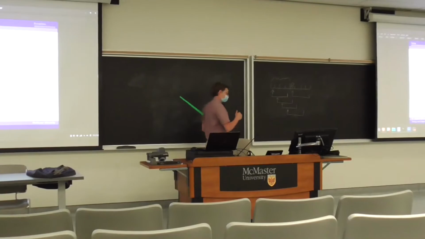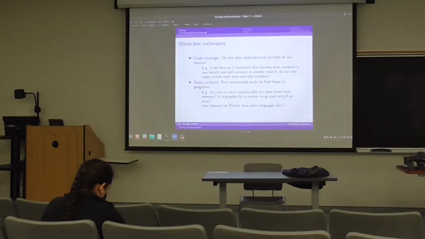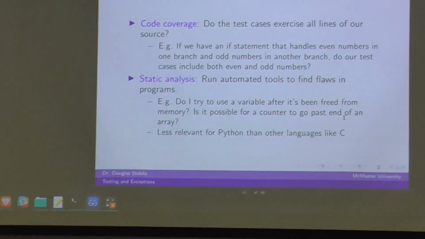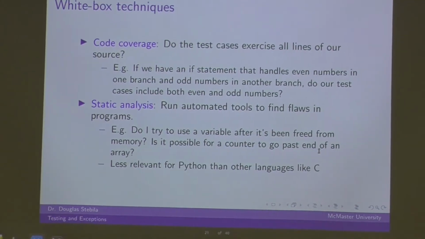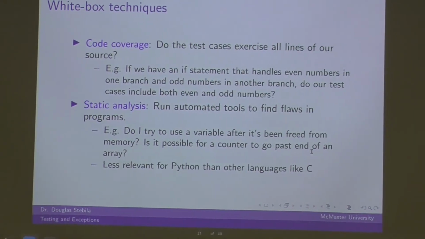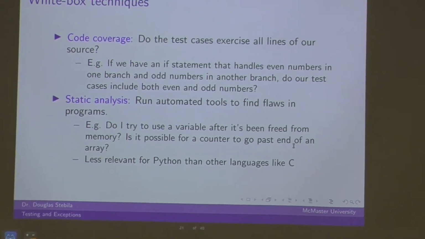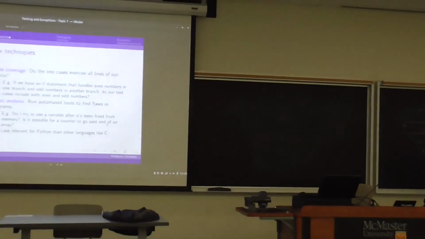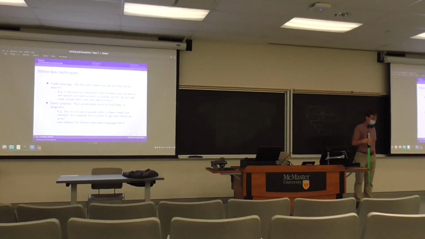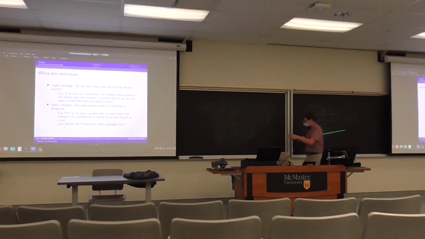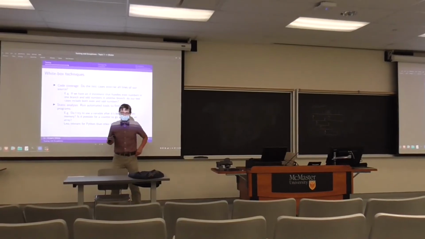So, a couple of important terms. Code coverage. Does the test case, or does the set of test cases, exercise all lines of the source code? We've already talked about this a bit. If it does not, then it should. Again, if you don't exercise every branch of the source code, how do you know that there isn't some bug lurking on line 58 that you didn't exercise, right?